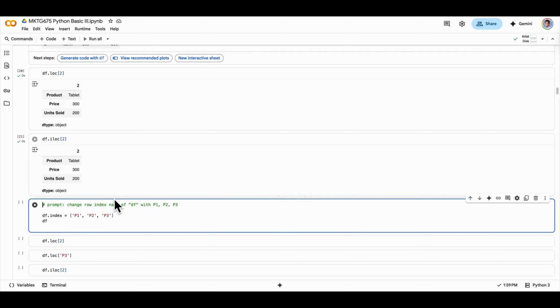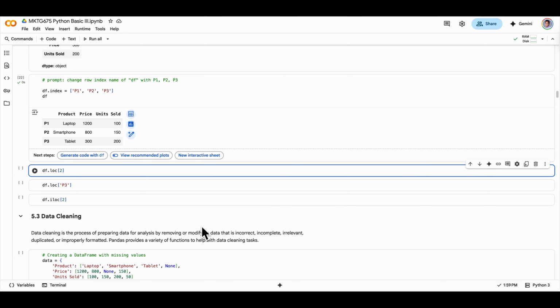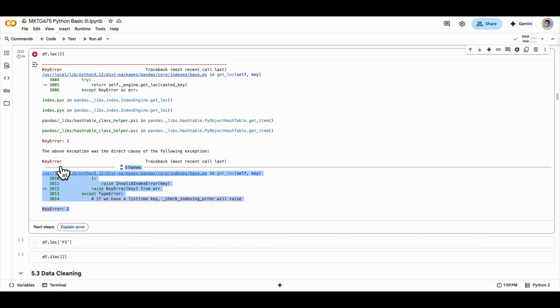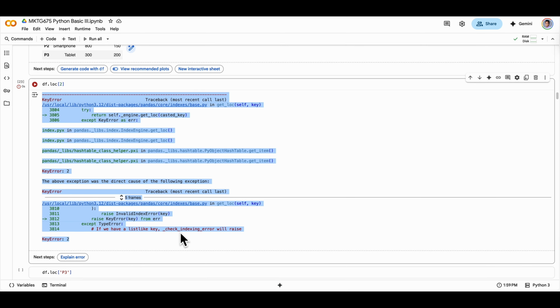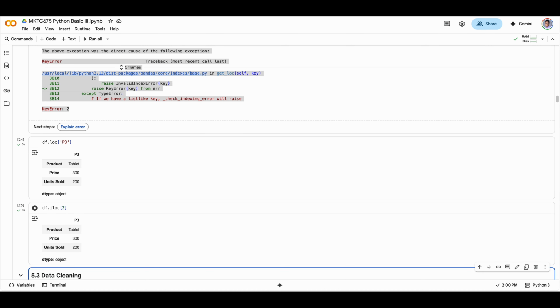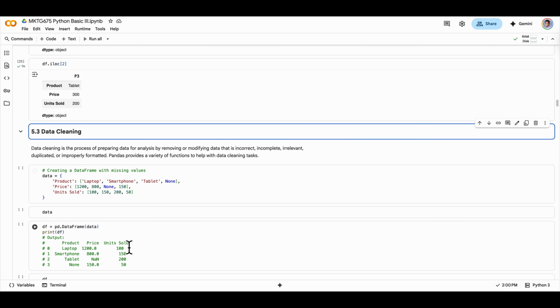Row labels are now strings P1, P3. So, looking for label 2 fails with a key error. This is why we keep label versus position access explicit. loc P3 works because it matches the string label. iloc 2 still returns the third row by position. Two valid paths, label or position.